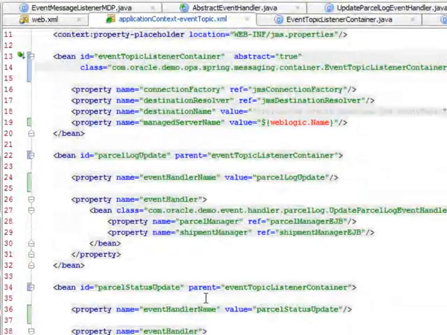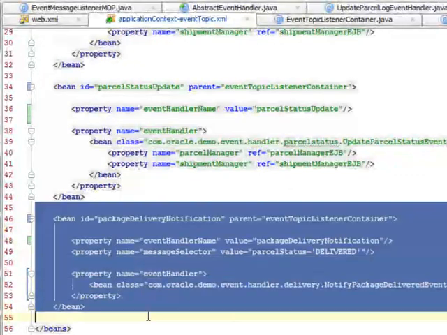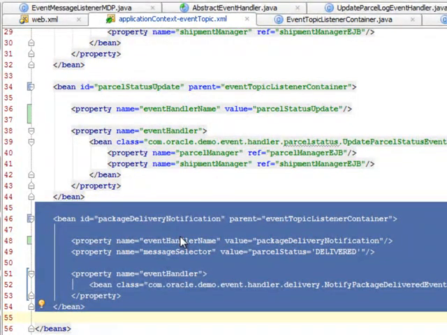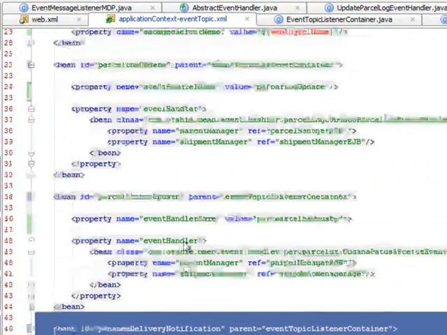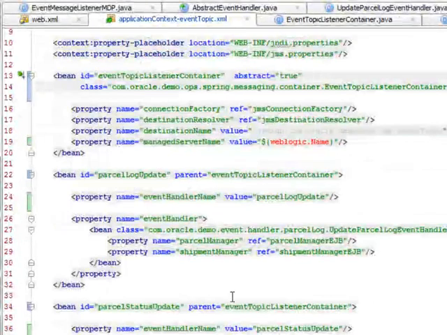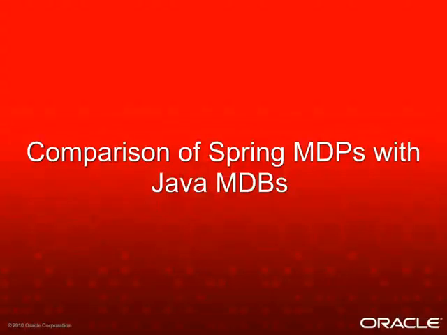For the case of adding another event handler, you would have to make a descriptor change here. And this would be regardless of how I've constructed the event handlers here, which is fairly abstracted and would make it easy to make these changes. Nonetheless, you still have to make a descriptor change for every new MDP that you would want listening to your topic, and specify the different parameters for that.